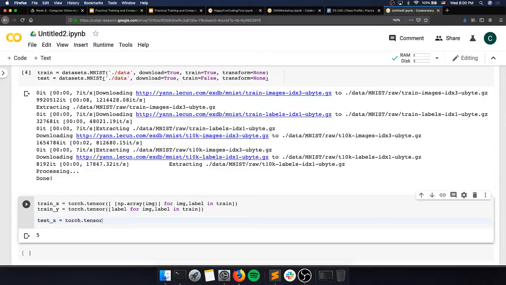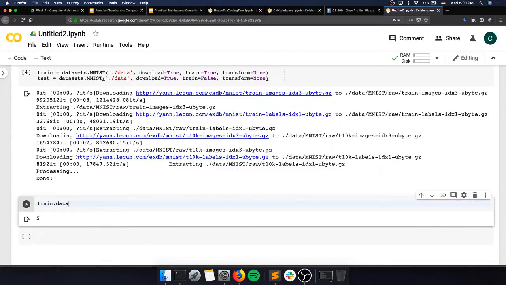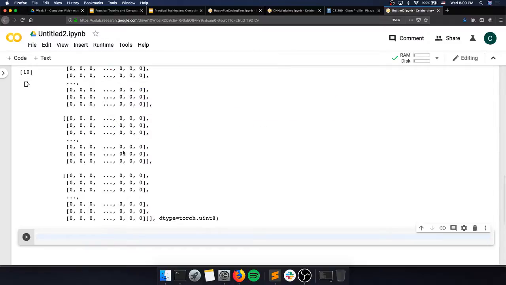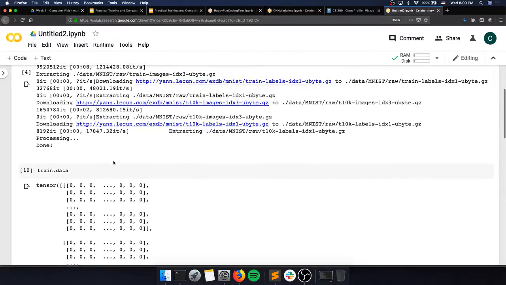If you just do train.data, I believe, if you write that out, just print that. It should give you the tensor of data. Okay, so that gives us the x that I'm looking for, correct? All right, so I'll say train x equals train.data.